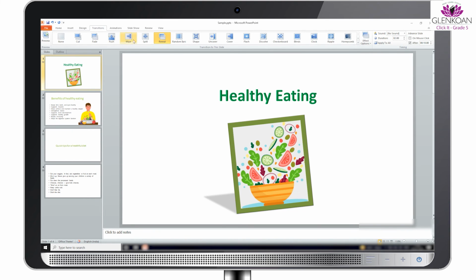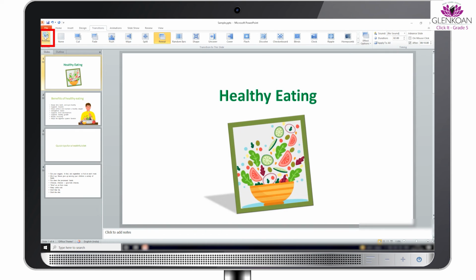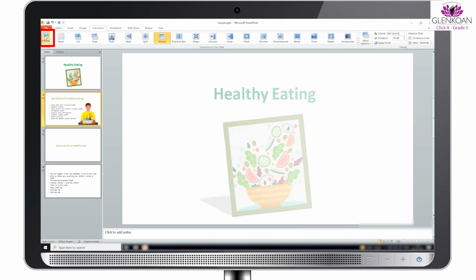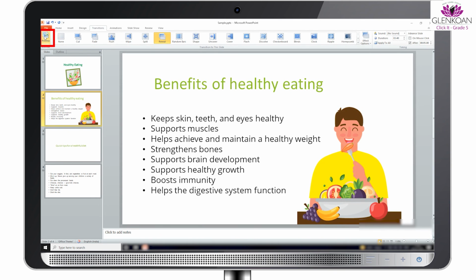After applying the transition effect, press on the preview option on the left side of the transition tab, which helps to preview the slide transition effect. It helps the user to get an idea of how the slide will look during the presentation.